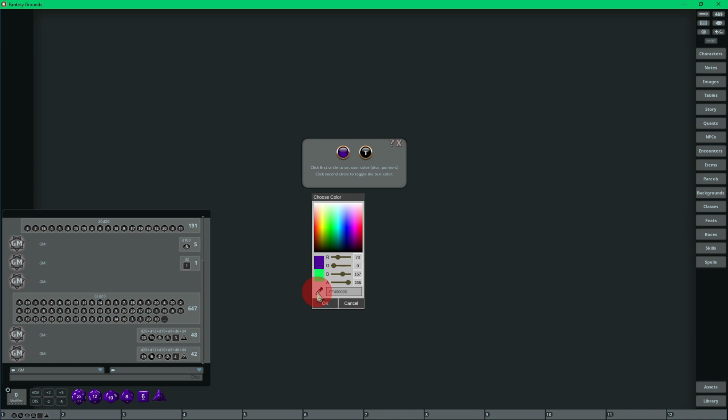So there you go, everyone. That is everything you need to know about the dice in Fantasy Grounds Unity.